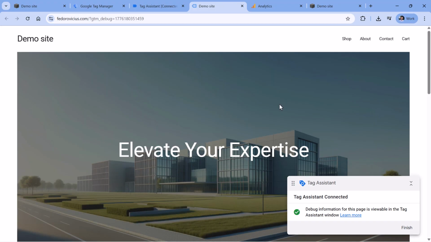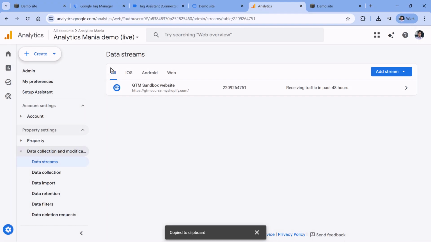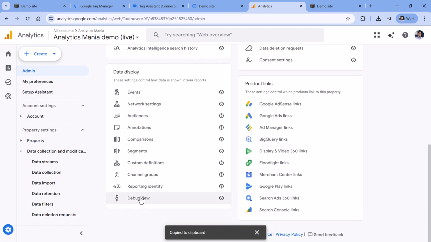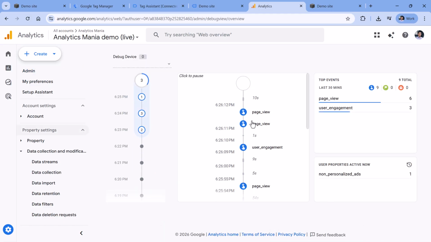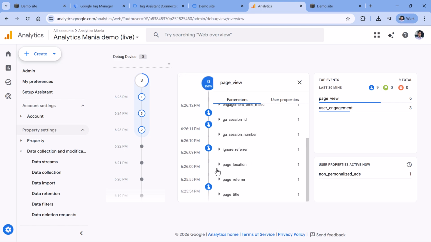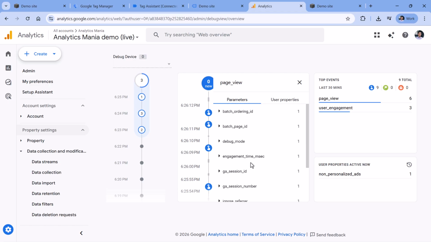Then in the preview mode, I see that my Google tag has fired. And if I go to Google Analytics, and then I go to admin, and in the admin panel, I click debug view right here, I should start seeing some events. And if I click on one of them, I will see things like the page URL where I am browsing and some other additional information. So Google Analytics is installed properly. Google Tag Manager is installed as well.